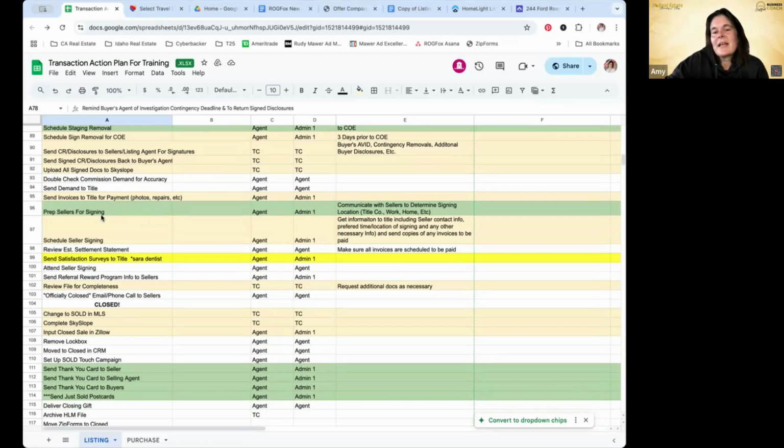This is usually where I communicate to my sellers that we are moving into preparing to close. The sellers don't have to wait for the buyers to sign. Once all those contingencies are removed, we've negotiated all the terms, we're moving towards that closing. Anytime the sellers can sign at that point. So we prep those sellers for signing.